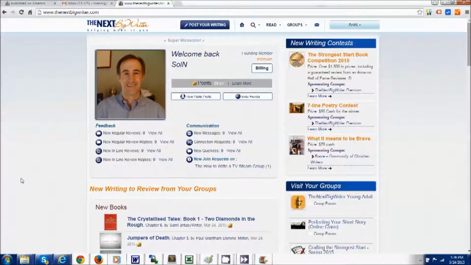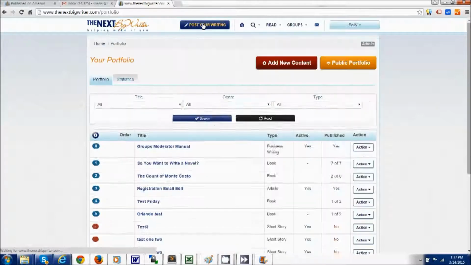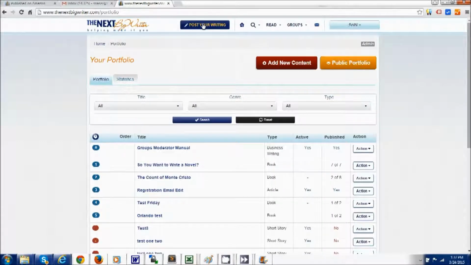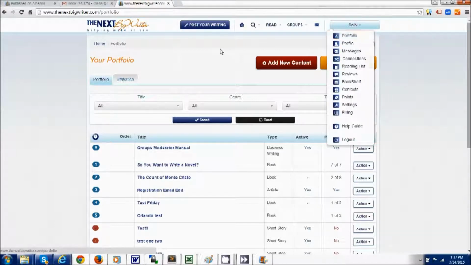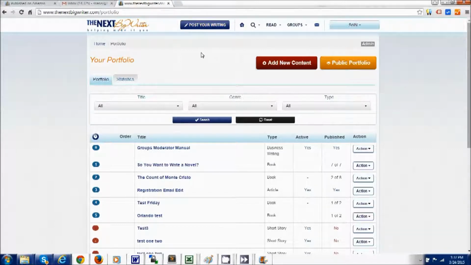I'm going to show you how to publish your content to the site for review if you haven't already figured out how to do it. So the first step in publishing your content is to press that blue button up at the top of the page. You can always press there and that will bring you to your portfolio. You can also go here and click portfolio, but pressing the blue button is probably the easiest way to do it.